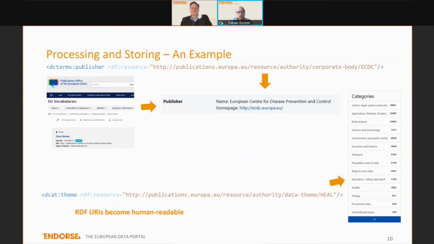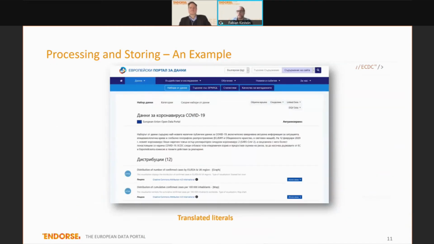And what we also do, for example here, they're using the vocabulary of the Publications Office. So we're using this vocabulary and we're transforming it into human readable representations in our front end. For example, the publisher here, the European Centre for Disease Prevention and Control, is then properly displayed in the front end. And we're doing this with a lot of controlled vocabularies. For example, also for the data themes, which are then used in our faceted search. And also you see here an example for the multi-language feature. This is the same data set automatically translated into Bulgarian.